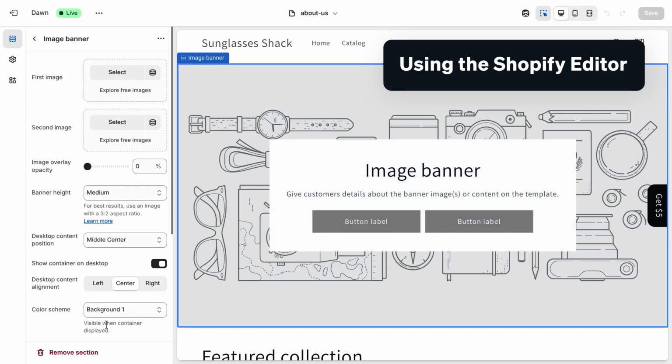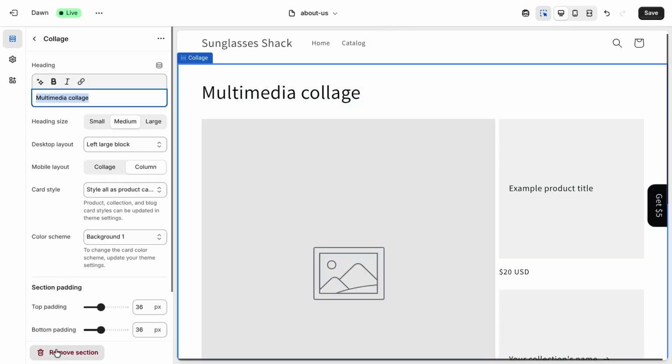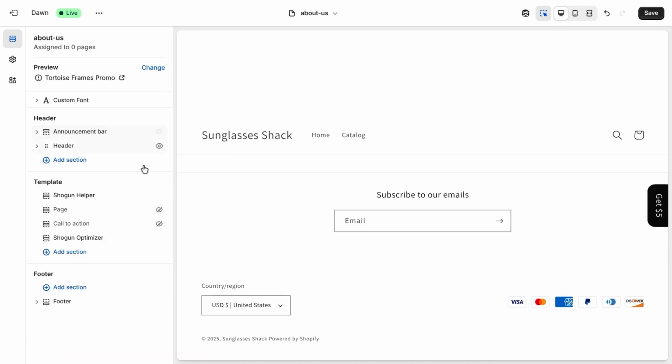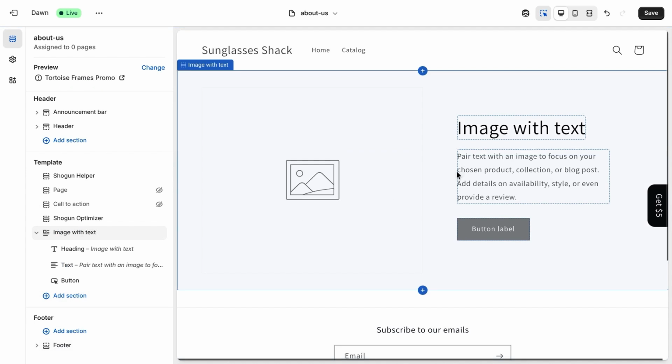Let's get rid of these sections that are already on the page. Select each section, then click on the Remove Section option in the left sidebar. You'll also find a list of all the sections that make up the page in the left sidebar, and you just need to click on Add Section to insert a new one. Let's add an image with text section. That's a good layout for an About Us page.